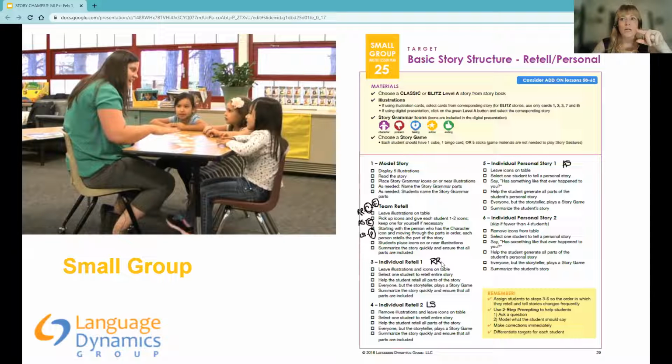At these parts right here, you would not use the storybook anymore. The reason being is that you probably were using errorless full verbal prompts and the kid said it back again. And then you kept going and then you were recasting. Meanwhile, the other students are playing the story games. You want to make sure that everybody heard the story, you cleaned it up, it's cohesive and coherent. So you quickly summarize it. And that's pretty much why.